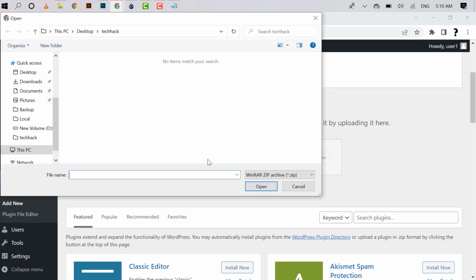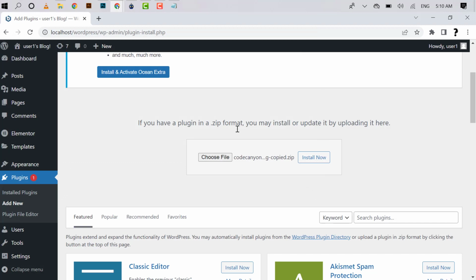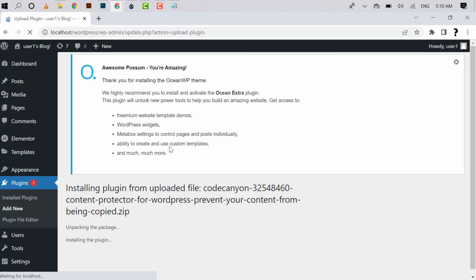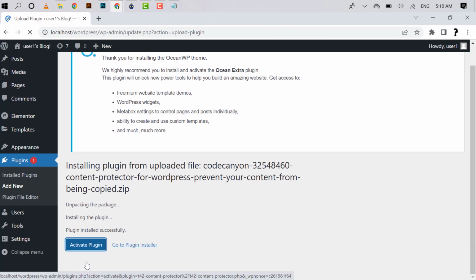Click on choose file. Select your downloaded plugin, and click open. Now click on install now. Let's wait until the installation is complete. It will take a moment. Installation is completed. Now click on activate plugin.